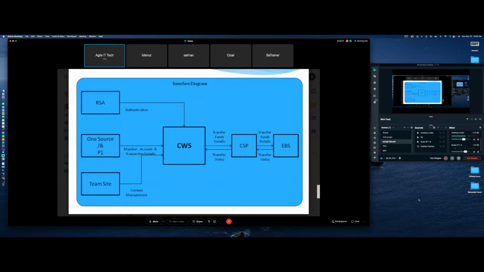Actually, CWS does send the member ID across, right? To one source. And using the member ID, one source sends the entire account and transaction details back to CWS for that guy. You got it?